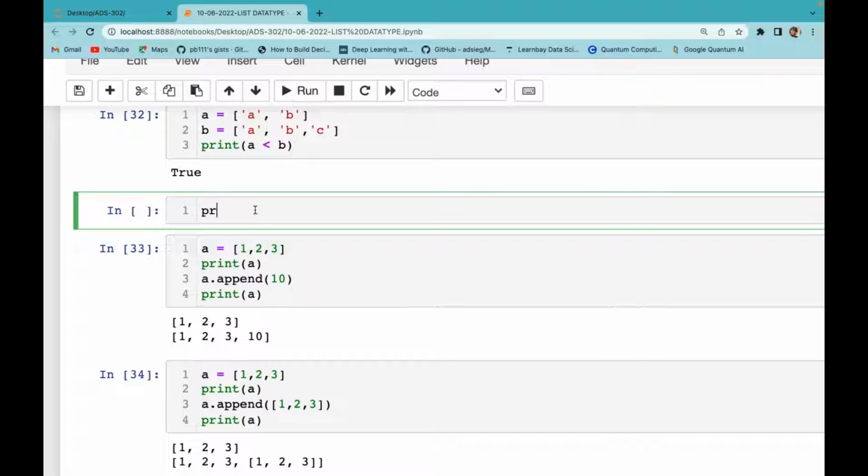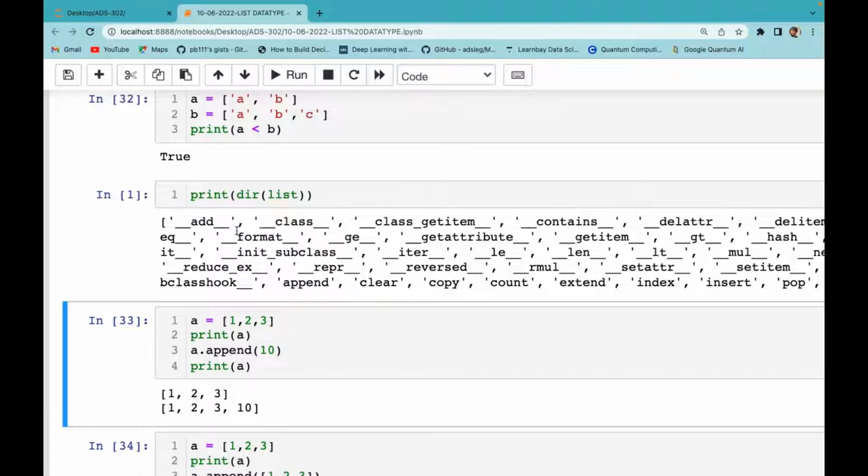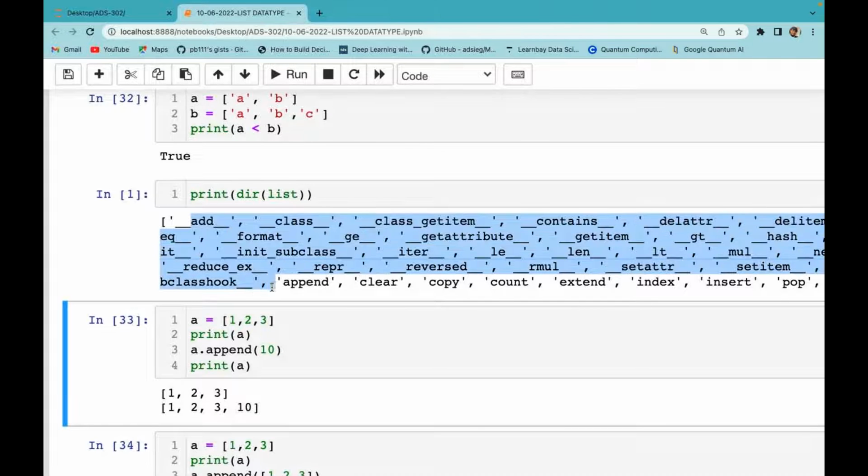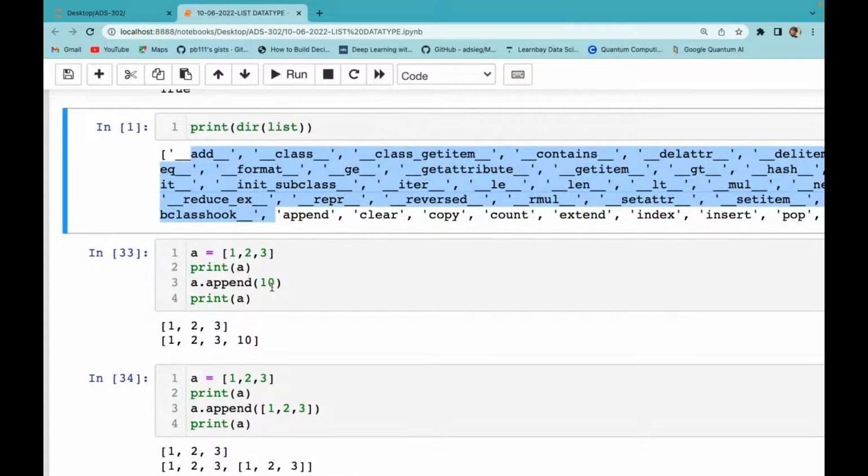I just want to show you what methods are there in the list. So dir of list, if you enter it, it will give you a lot of methods. See, these are all special methods. They can be invoked automatically when we are doing the previous operators. When you are applying the operators on the list, these are the methods that can be invoked.